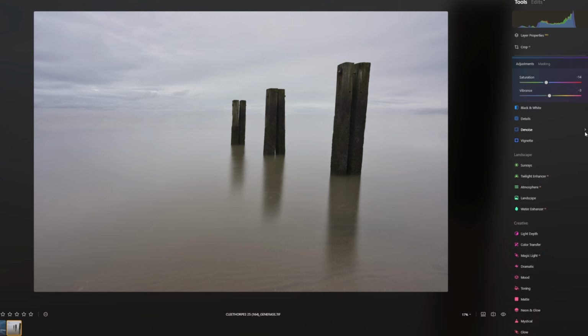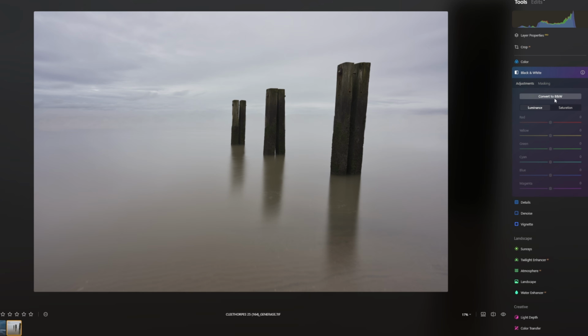I'll tell you what, stop messing around. Let's convert to black and white. We've converted that to black and white, but let's just drop down the blues a little bit. We'll bring up them yellows, because them yellow tones and them reds are in the wood of the structure.